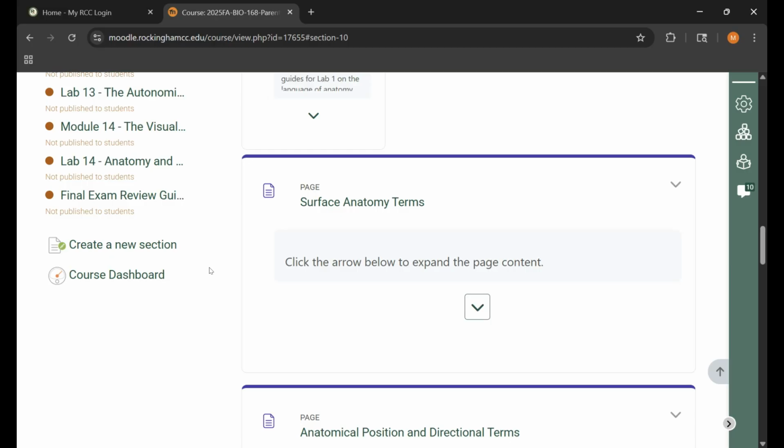The remainder of the lab module contains pages with information, definitions, diagrams, or links to videos, supplemental websites, or interactive simulations. The questions within the module assignments come from the information contained within these lab pages. So this concludes our overview of the lecture and lab modules for Human Anatomy and Physiology 1 at Rockingham Community College.